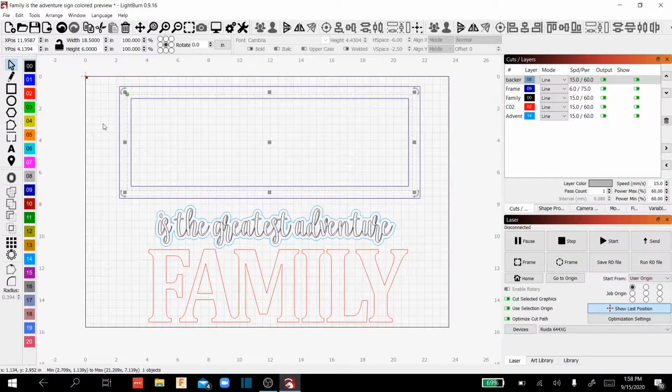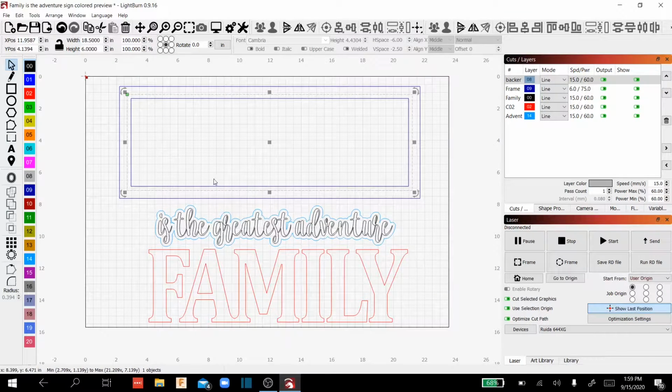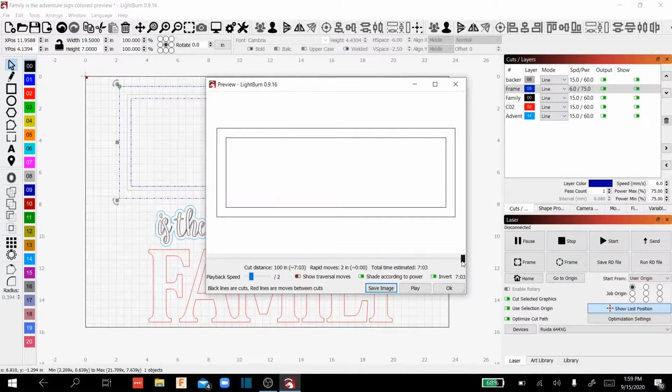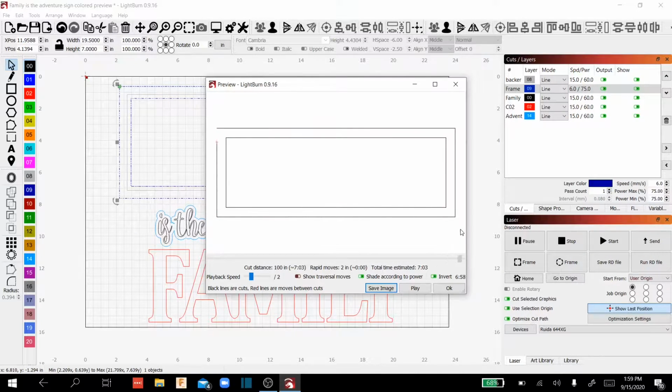So let's just go through this right quick just so you have an idea on this design and where we're headed with this. If I preview this, you can see that we're just cutting out a basic rectangle. Nothing special. If we move over to the frame, we're going to do the same thing. We're going to cut out a frame out of 3/8 inch Baltic birch, and we're going to do an inside cut and an outside cut.